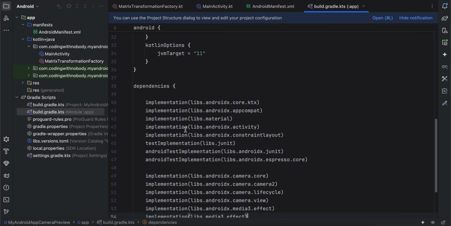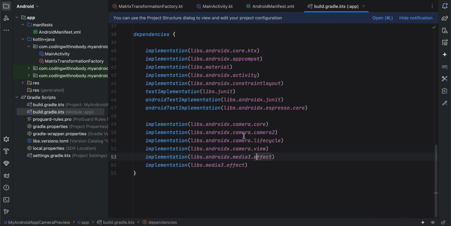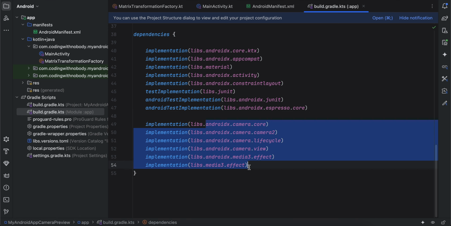Then you need to go to build.gradle.kts, and here I have added a few dependencies. First one is camera core, then camera2, camera lifecycle, camera view, Media3 effect, as well as this androidx Media3 effect. Now I am using this version catalog thing, that's why the version numbers are not present inside build.gradle.